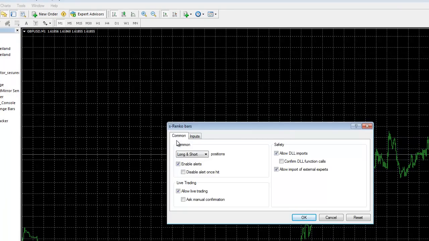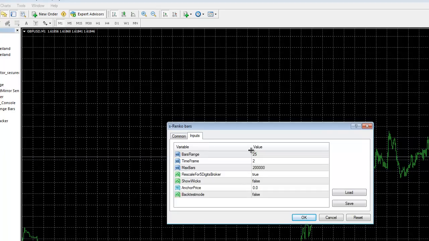These are the common tabs. These should have been set by the global variables we set up there in the Tools, Options, Expert Advisors tab. But if not, just make sure that these are checked. Allow, allow, allow. Great. The Inputs tab up here at the top is where the inputs are. Again, remember I said change this 25. Double click. Let's make a 15 Renko. That's it. Say OK.